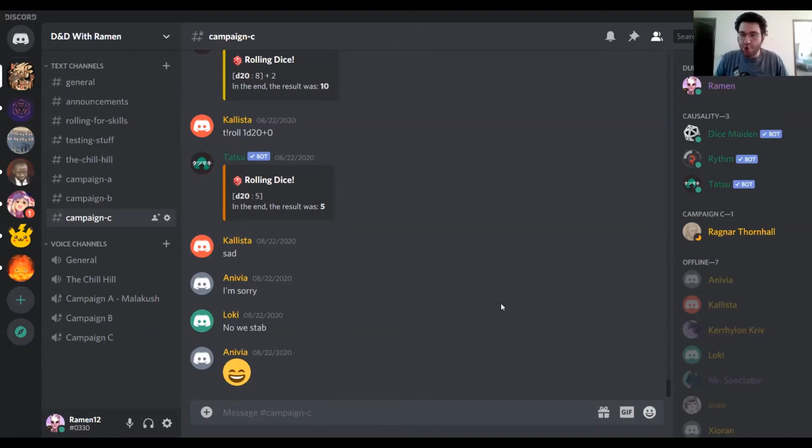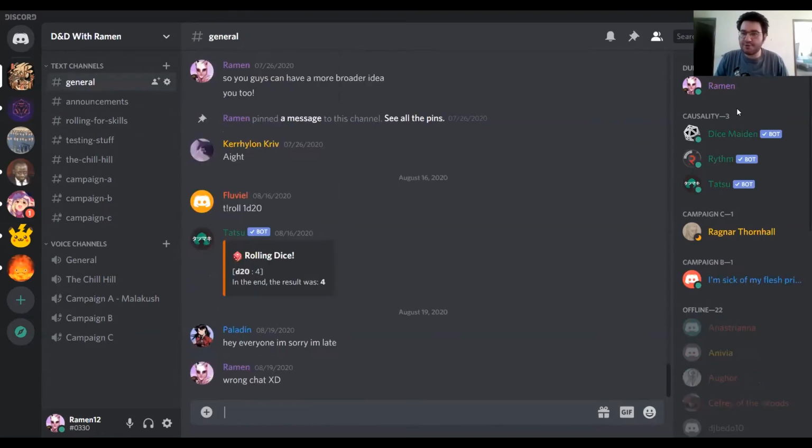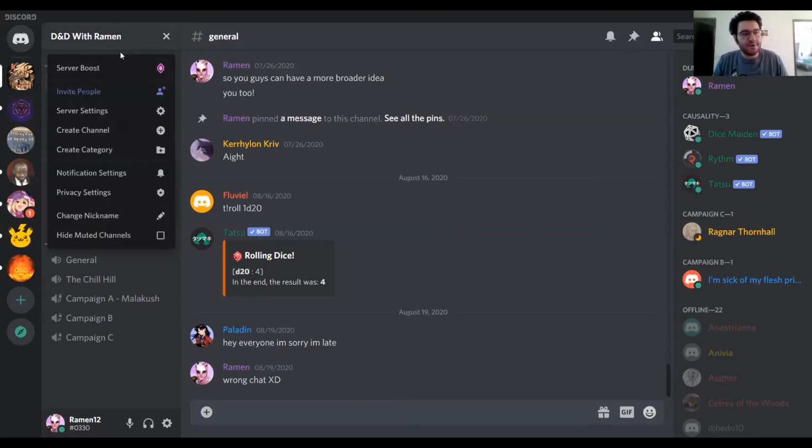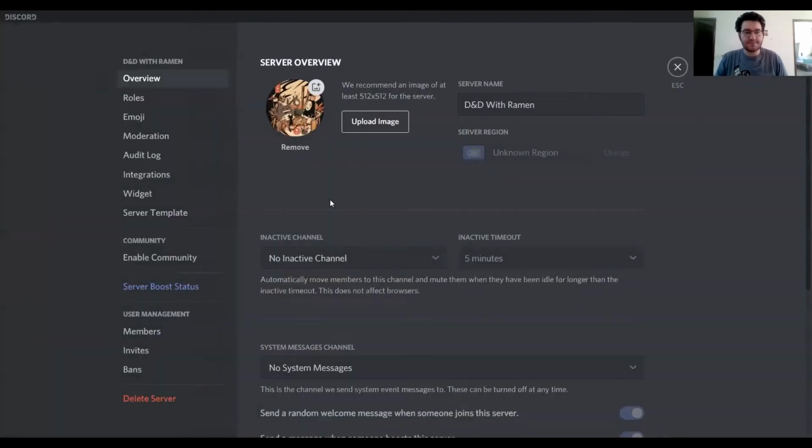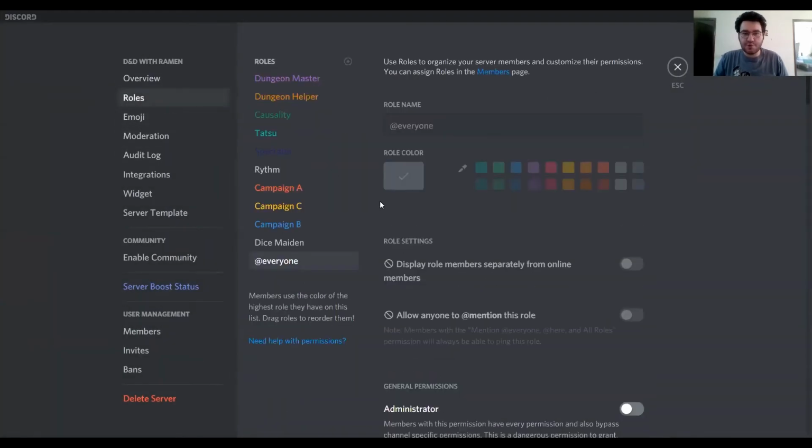Next up, we have roles. So you see here on the right, for example, I am in purple. There's Dungeon Master written above me. There are also bots, like campaign C, campaign B. Now, depending on what your role is, for example, if you come here and go to server settings, we have a bunch of roles. I have here Dungeon Master, Dungeon Helper.